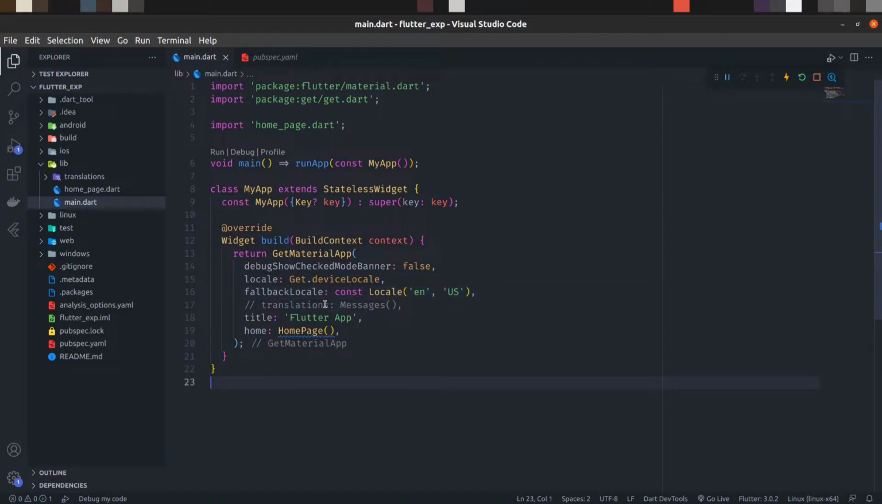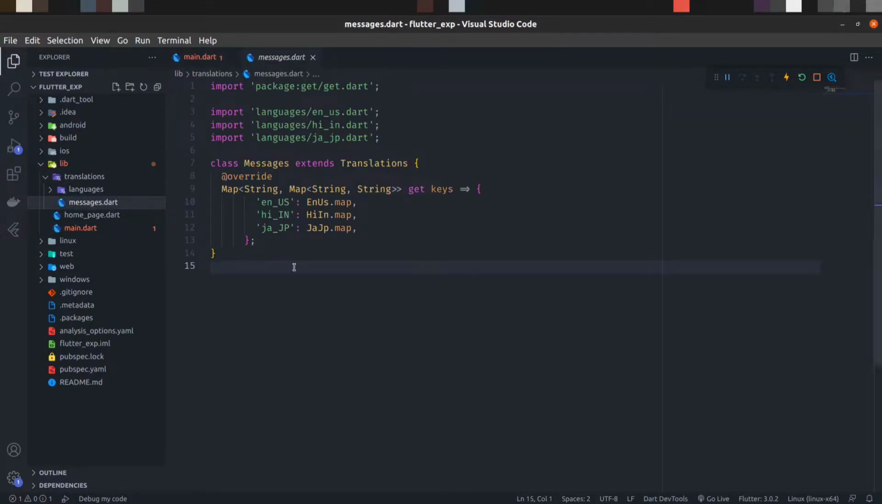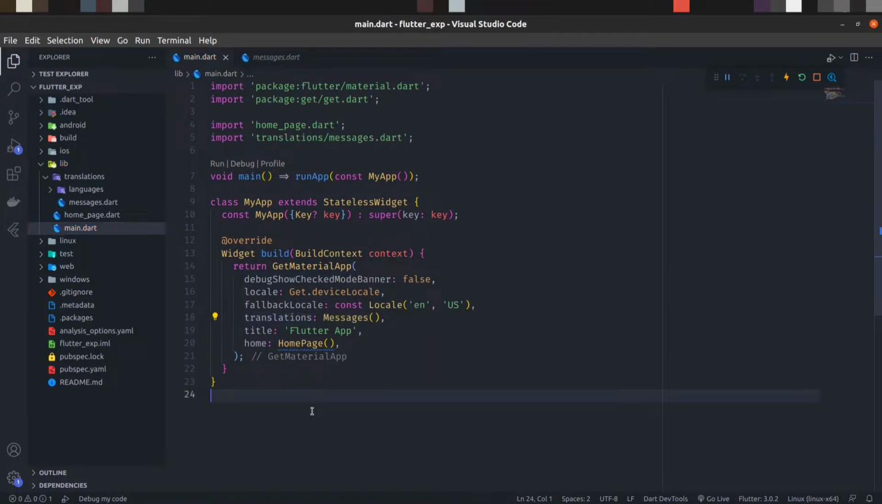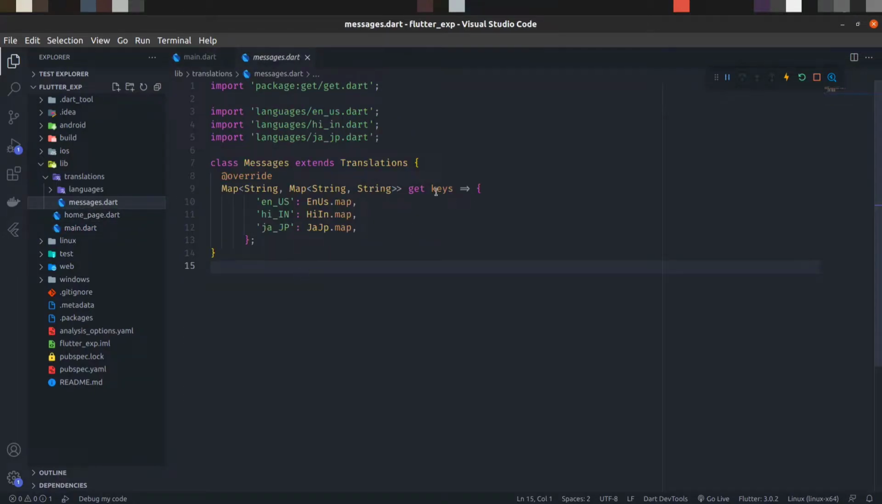And here is the most important part, translations. So here you need to create a folder and a class called messages. So here is the translations folder, and here is my messages file. So let's import that messages, then I will show you what is inside that. In the messages you need to create some sorts of keys and values.